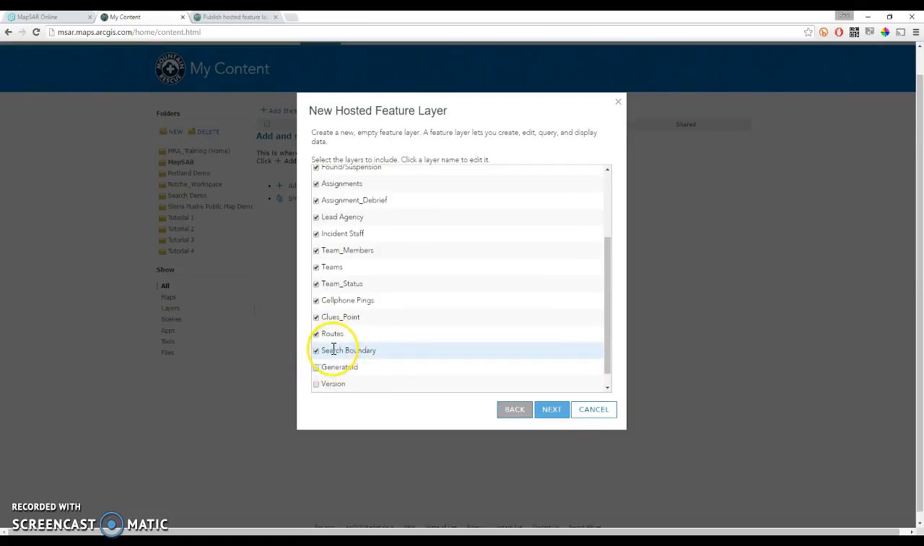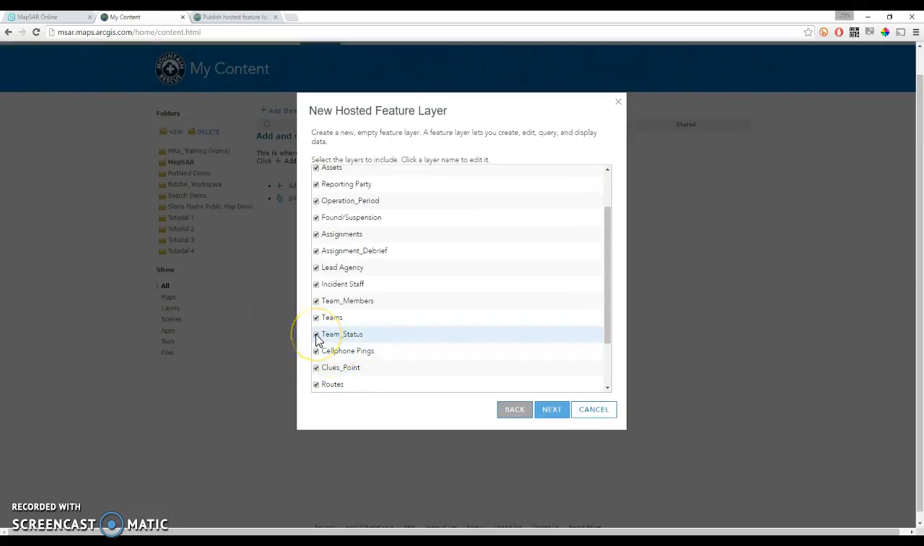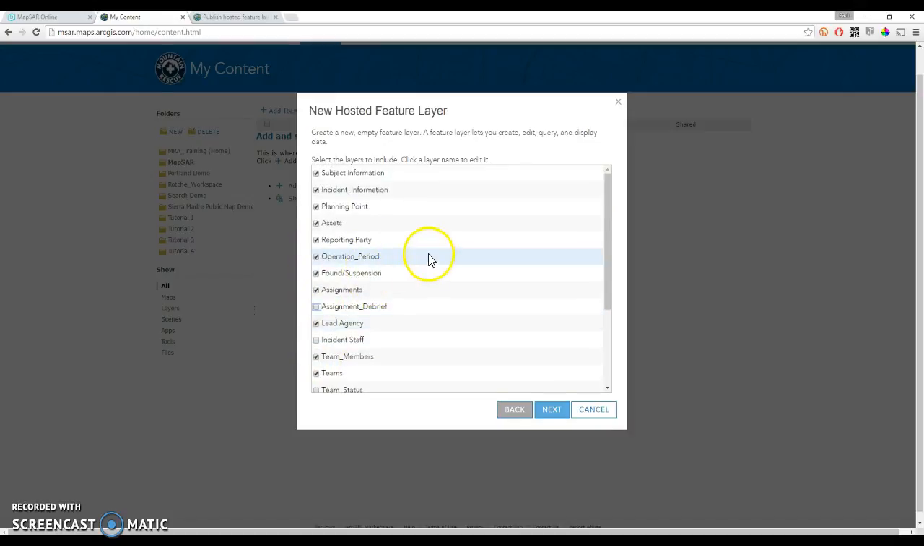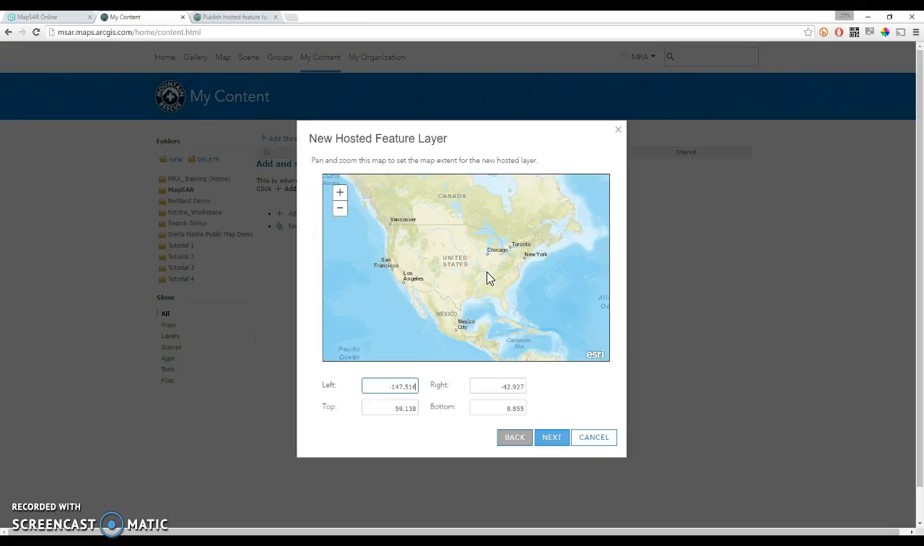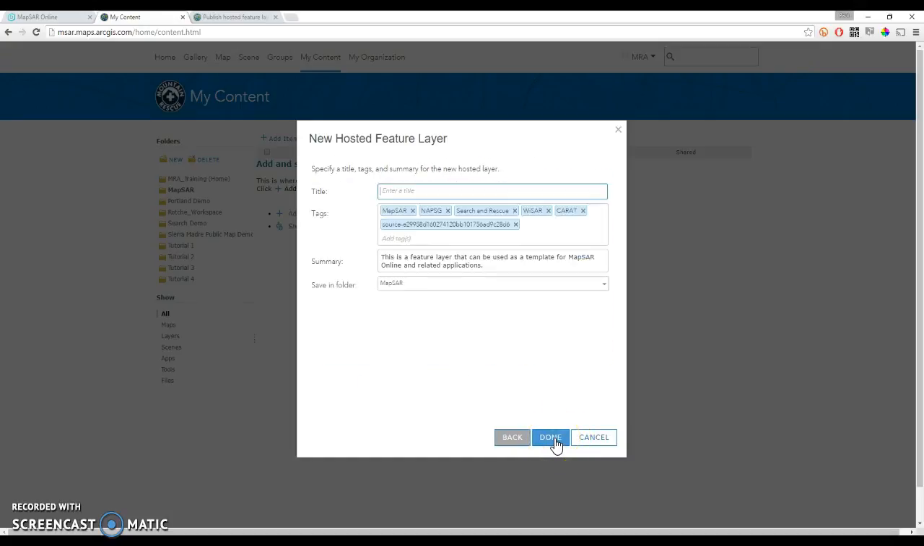And I'll just turn a few things off here that I don't need. And that'll allow me to create a layer from this. I can choose the extent that I'm working in. In this case, I'll just use all of the United States. And here I'll enter a title. You might want to enter your team name or an incident name, and then a title there.